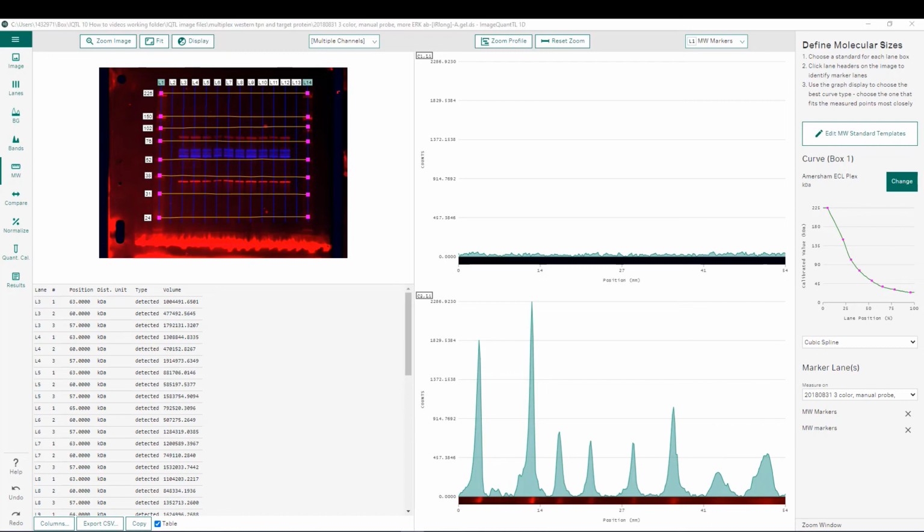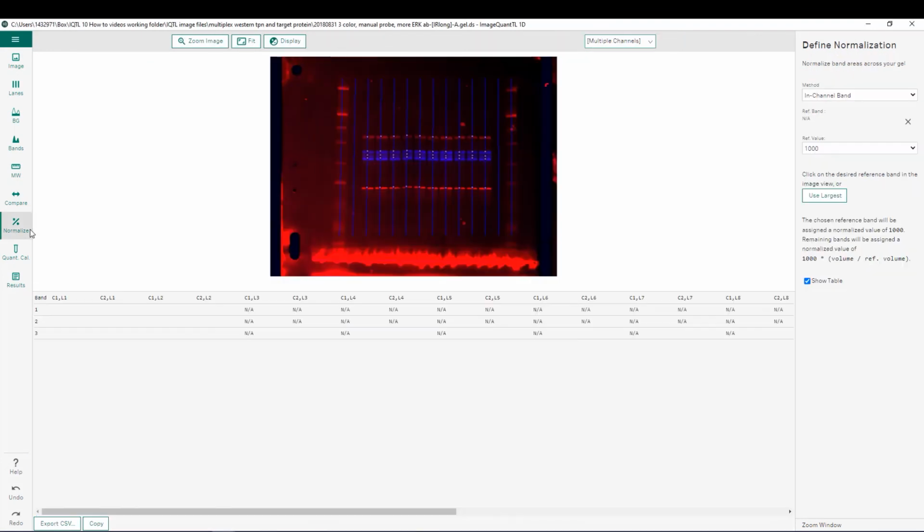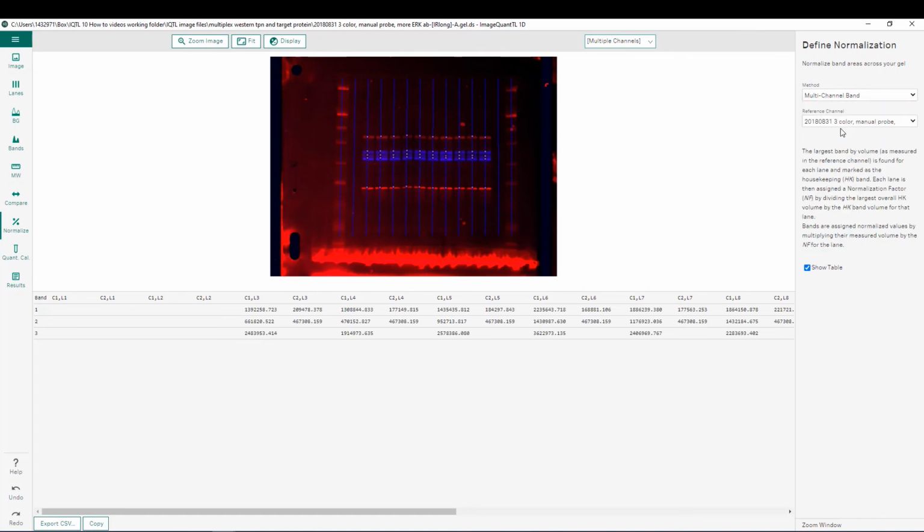Now that we have performed our molecular weight determination, we can move on to the normalization step. You can see by default that no normalization has been done, and we need to choose which method of normalization we'd like to use from this pull-down menu. In this case, we're going to choose multi-channel band. The next step, it's going to ask us which channel is our reference channel. In our case, it's the IR short channel, which contains our loading control.